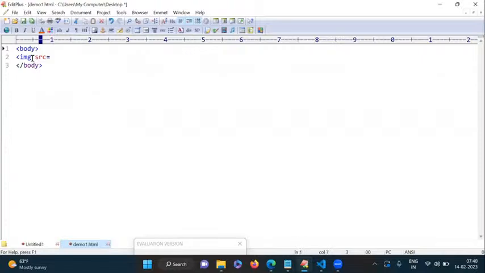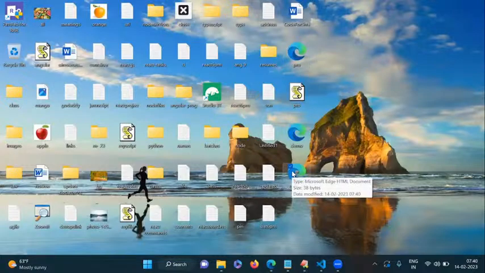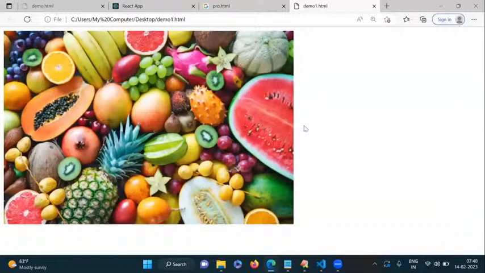Source is the attribute of image, meaning which image you want to display, and this is the closing of this tag. In this image source I am using all.jpg. Simple. Now double click on this demo1.html. When I double click, what is happening?